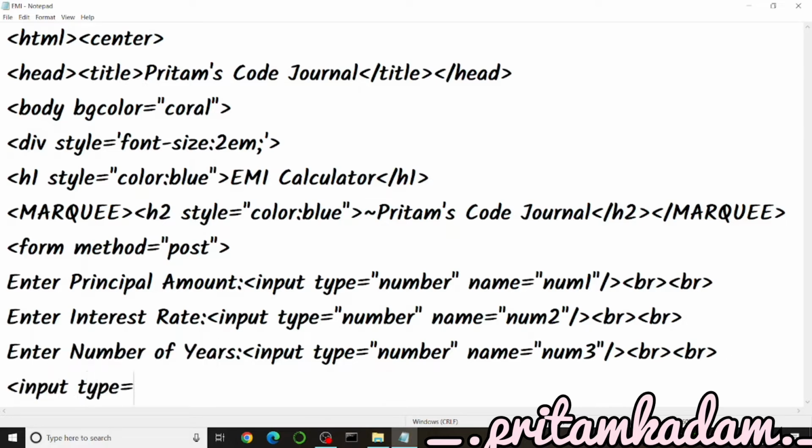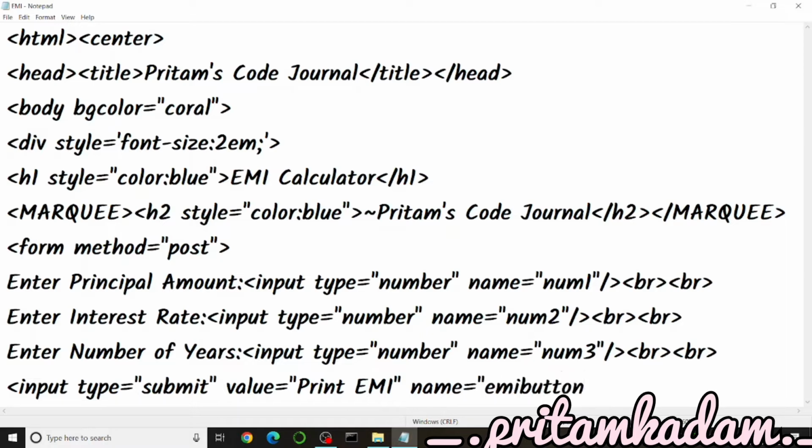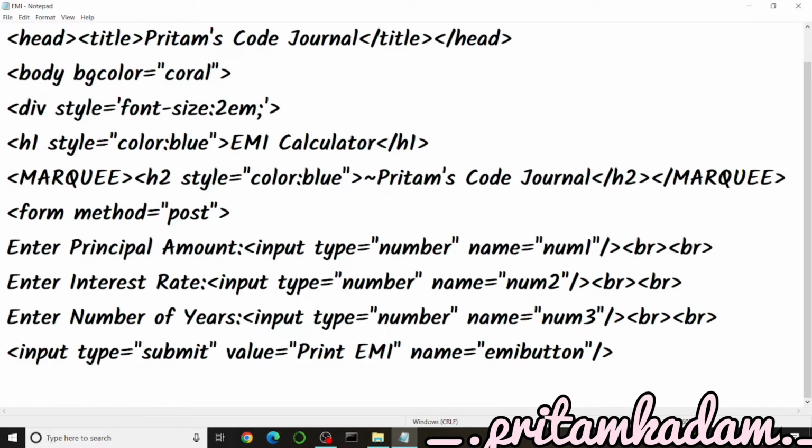Now we will make a submit button. So input type submit, and we will have name, let us say value, that like print EMI, means this print EMI is shown on the submit button, and then we will name this as EMI button, so that in the PHP we will first of all check if the button was clicked or not, and if it was clicked then only proceed ahead. Okay, so we have got the submit button also.